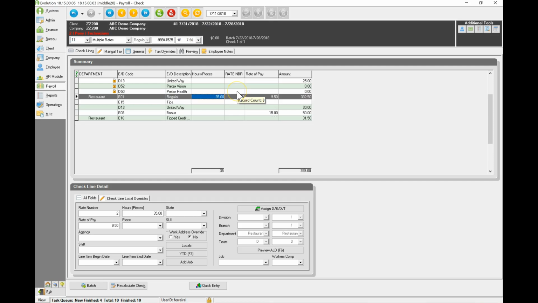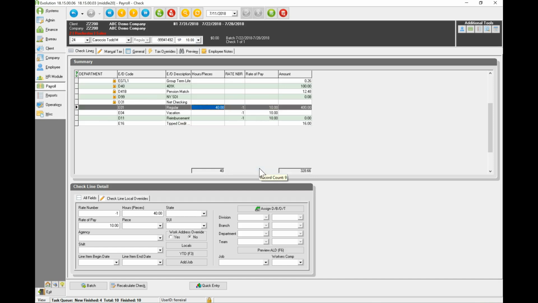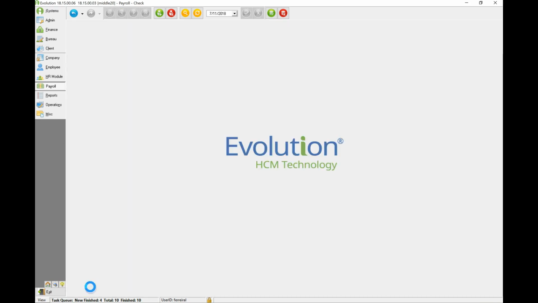Finally, if I need to delete a check, I can do so by clicking on the red X at the top of the screen to delete the current record. The system will ask me if I'm sure, and when I click OK, this check will be deleted. Once I'm done with any edits that I need to make in my individual check lines, I can return to the batch and the quick entry grid by clicking on the batch button at the bottom of the screen.